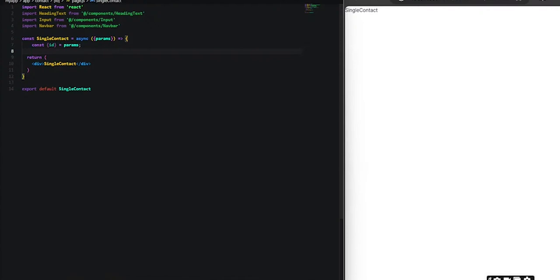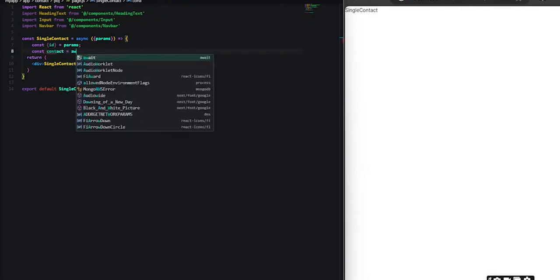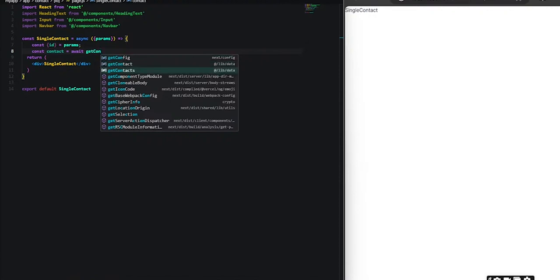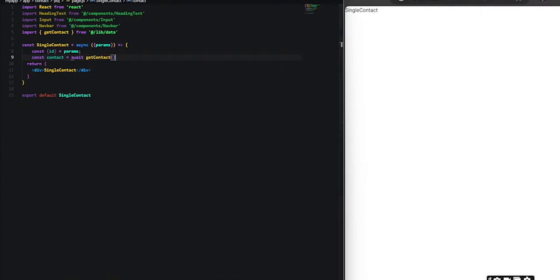So first thing we'll need to do is gain access to that function that we just created. So we'll create a variable named contact, and we'll set it equal to await. And we want to call the function that we just created, and it is get contact. And you'll notice that we have 2. Be sure to get the one that is singular. We named it without the S to represent a single contact. So we'll grab that contact and go ahead and call it. And within it, we want to pass in the ID that we just destructured from the params. And that's all we need to do.